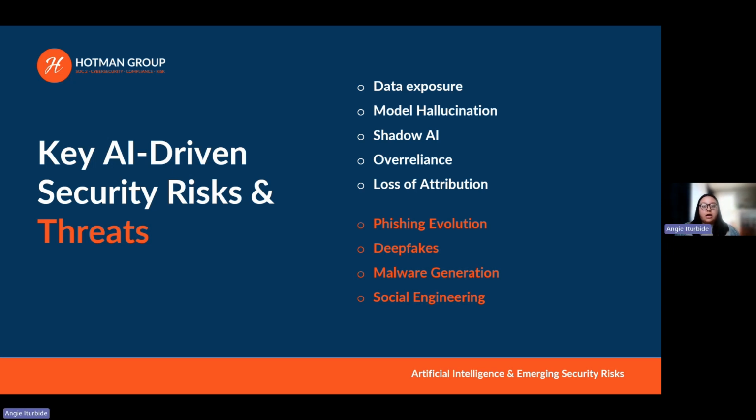Next, we have, at the bottom, the orange bullet points, which are actually AI threats. This is going to connect directly to our security awareness training from last month. This is a lot about how AI is actually scaling and enhancing social engineering tactics.